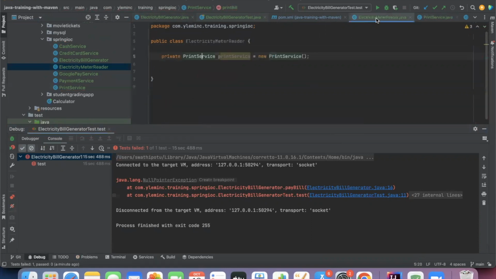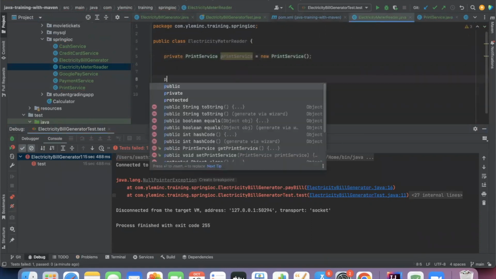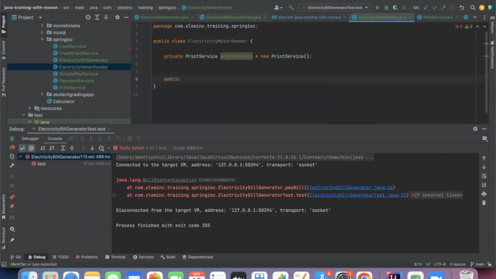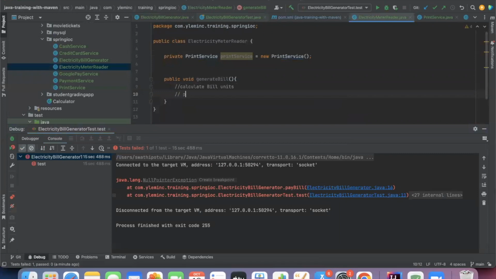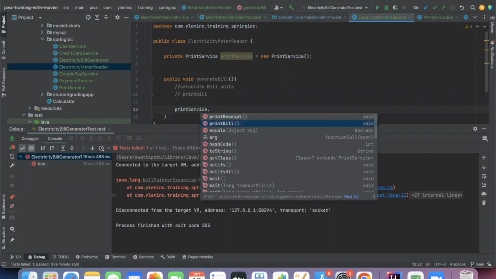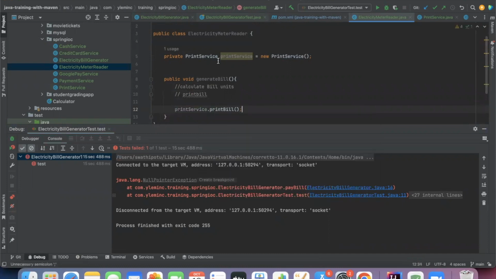Here in electricity bill meter reader, public void generate bill. Okay. Here what I'm doing, calculate bill units. Okay. And then print bill. So that's print service dot print bill. This is what I'm using as a service here, in electricity bill meter reader.